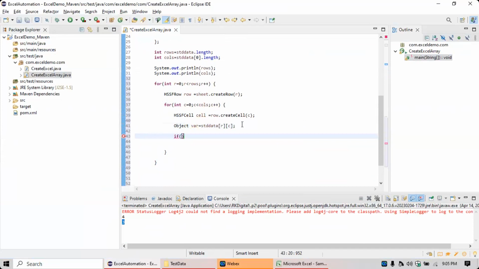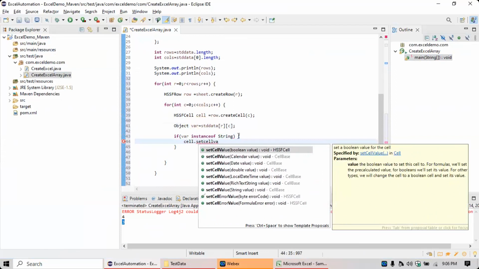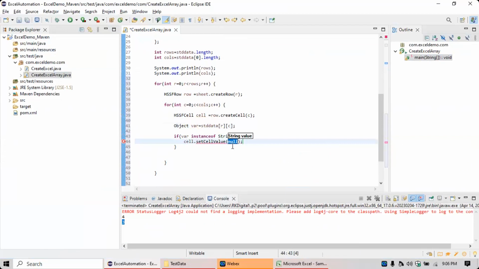So you make use of an if condition. If your var, whatever value you are getting, is an instance of a string, then you are going to write the cell value: cell dot setCellValue. For setCellValue you are going to take the string, and your variable name is var. That's what you have to define, and then close the bracket.